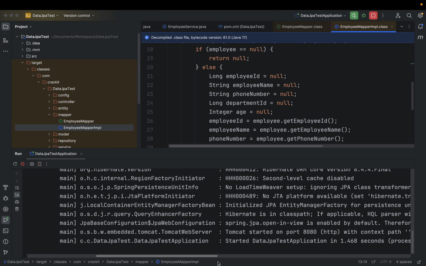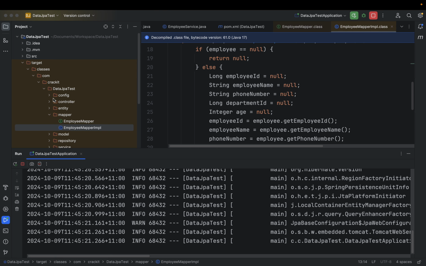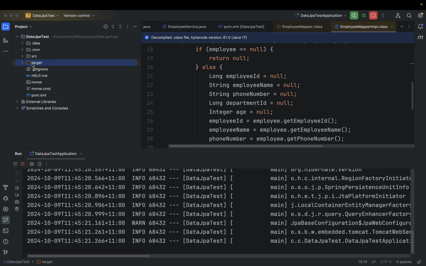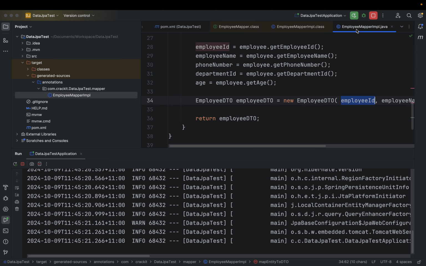So the application has started. There are no issues. You can see that it started the application, and I want to show you one thing, which is nothing but, if you see here, after starting my application, a folder called target got generated, and inside the target folder you can see that there is a folder called annotations, and inside that you can see a class named employee mapper implementation.